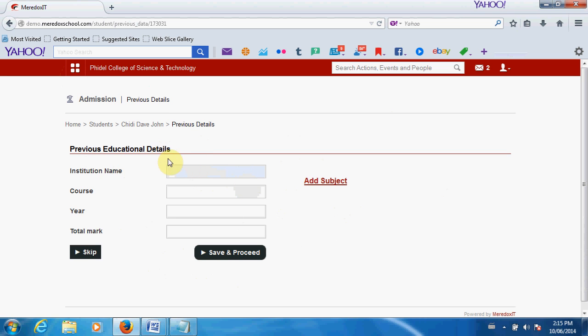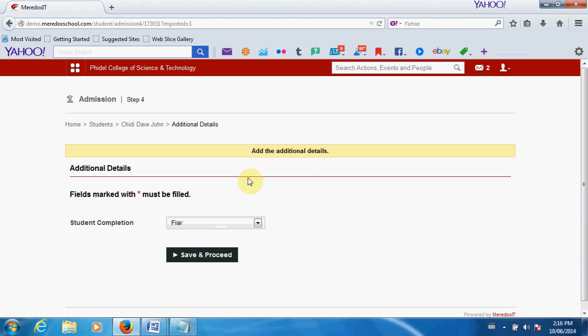Previous educational details. If the student has previous educational details, this software will help you to gather such information. You can use this to add another field in case the one here is not enough. When you type in, you save or skip. For now, we are skipping. It will be in the student profile. Alright. Add the additional details.